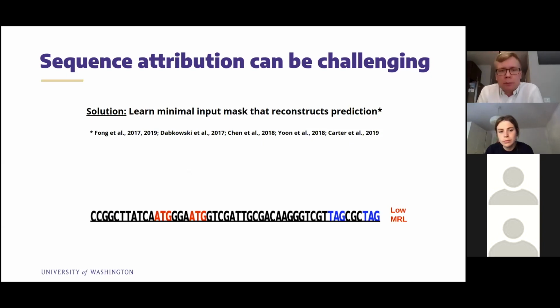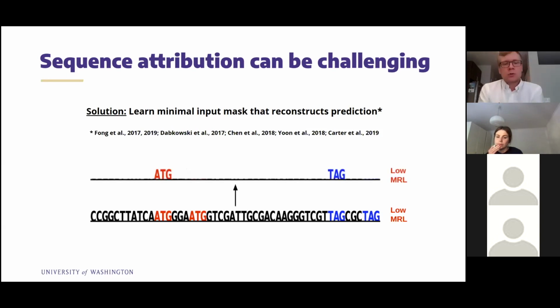So the solution, in my opinion, is that we should learn input masks that learn to reconstruct the original prediction using as few features in the sequence as possible. So our mask-based approach would choose to keep only one start codon and one stop codon, because that's the minimally sufficient set of features that allows us to reconstruct this low MRL prediction.